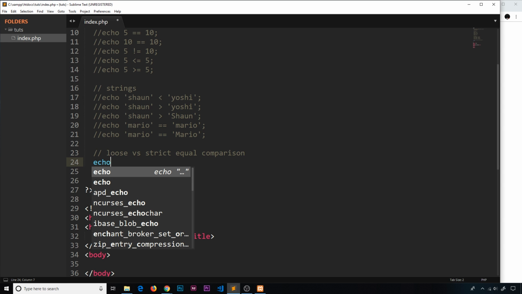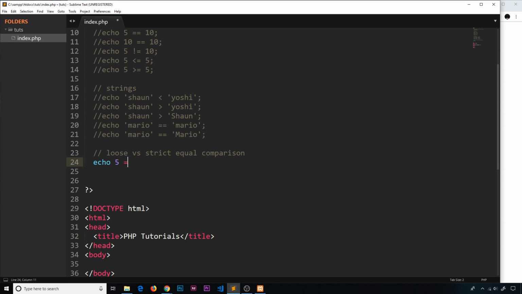So for example, I could say echo 5 is double equals to the string 5. Now technically, they're not equal to each other, but when we use loose comparison, which is only 2 equal signs, then it doesn't take into consideration the type of data that we're using. It's going to look at this and say, well, okay, I can see what you mean. We've got a 5 here as a string, a 5 here as a number. Yeah, they're kind of equal. They're loosely equal. So I'm going to return true for you. So if I save this, we should see a 1 in the browser.